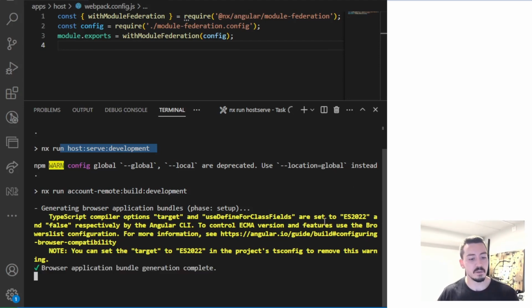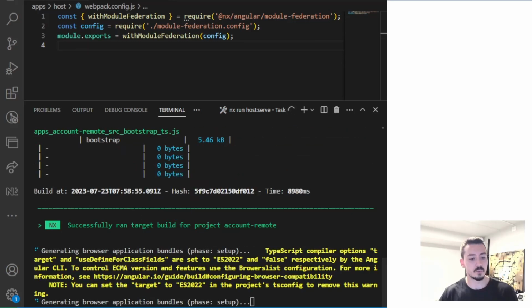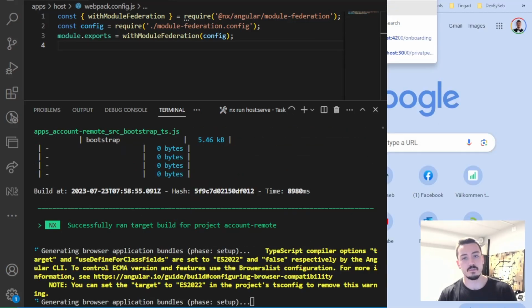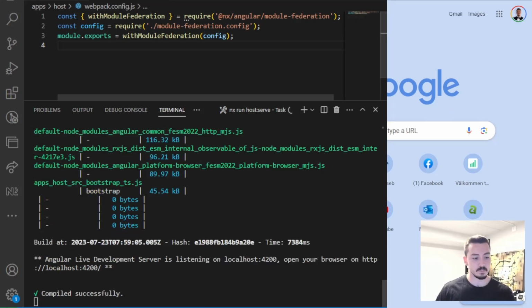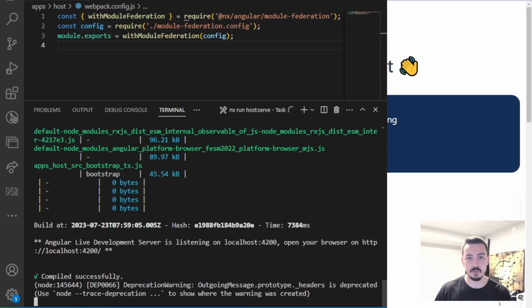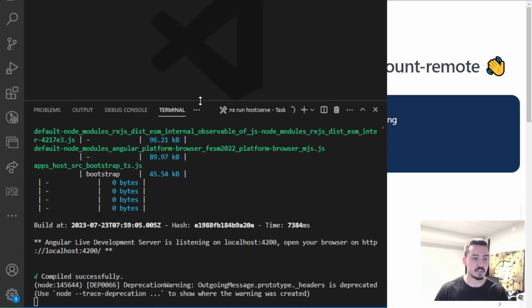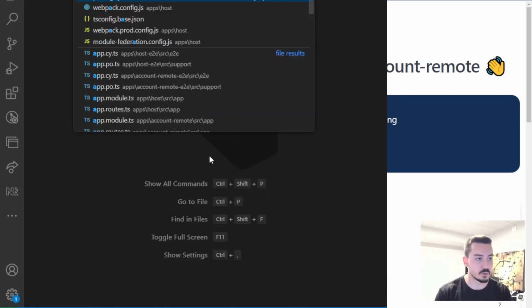Allowing it a couple of seconds, you will be able to just navigate to, let's see here, I think 4200, see what will happen. So it will set up a server for you, and you can see home and account remote. It has already set up a route for you, which is quite awesome, because then there's a lot of boilerplate code you don't need to write.